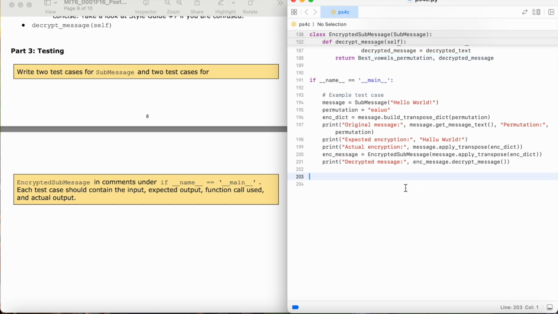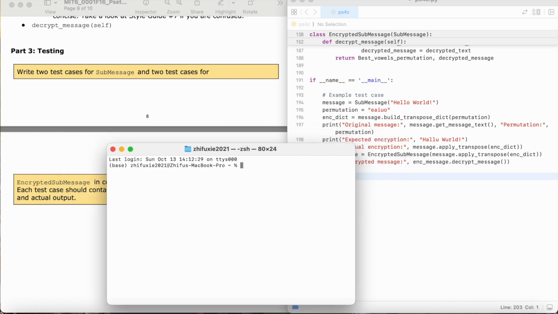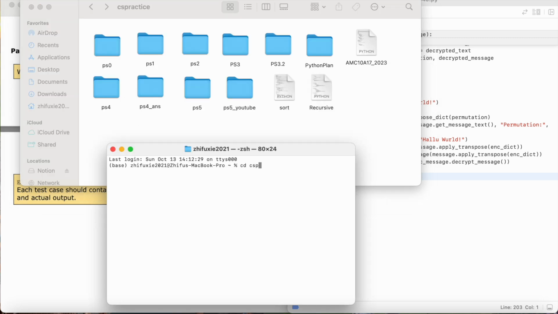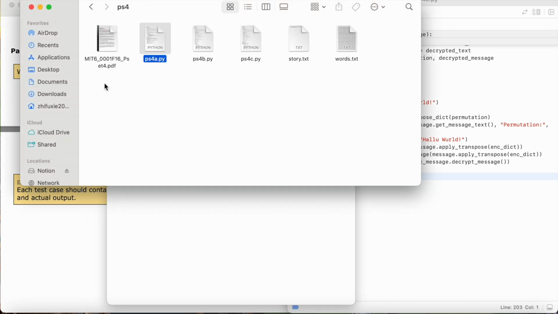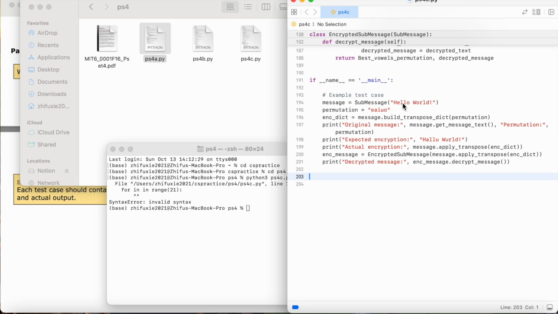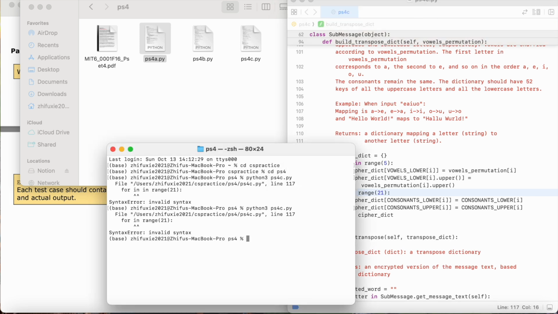Instead of writing a test case, let's Command S, save it, and run it to see if this test case works first of all. If we go into our Finder, we can see that PS4 is in CS Practice. So I'm going to open CS Practice first, and then PS4, and then this is a Python 3 file called ps4c.py, and let's see if it works. As we can see, there is a syntax error in line 117. Let's go over to 117, and we can see that there is an extra 'in' twice, so I'm going to delete that, Command S, and run it again.